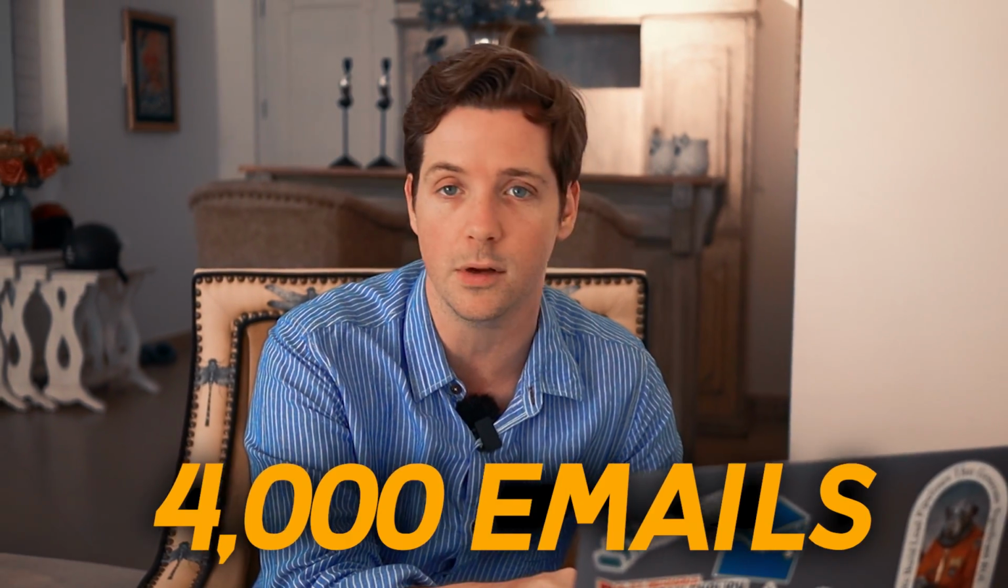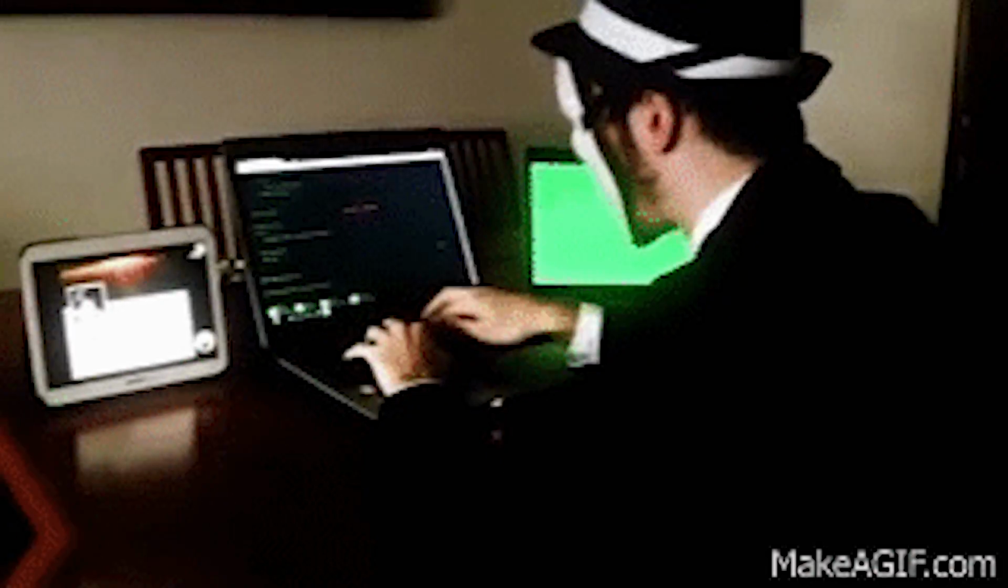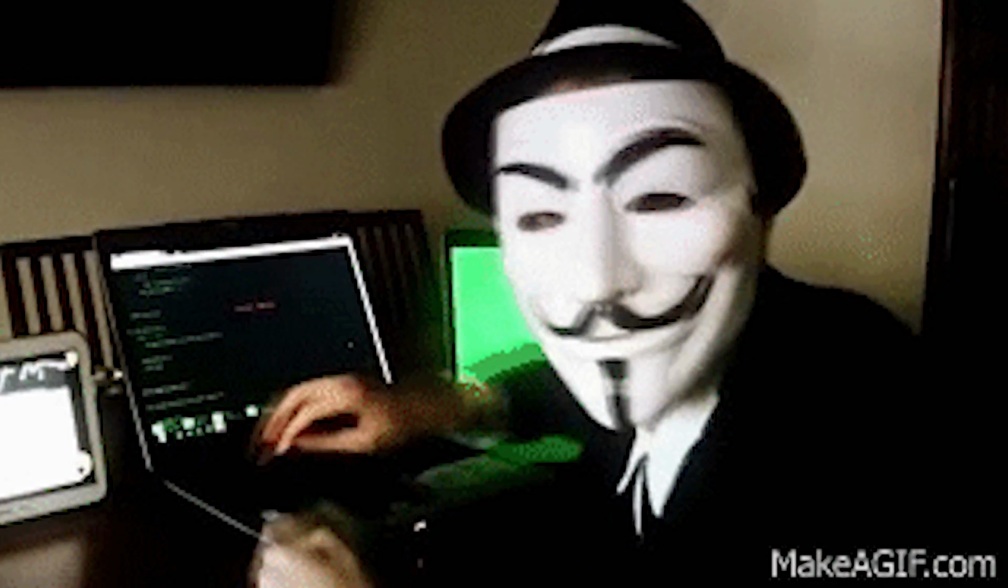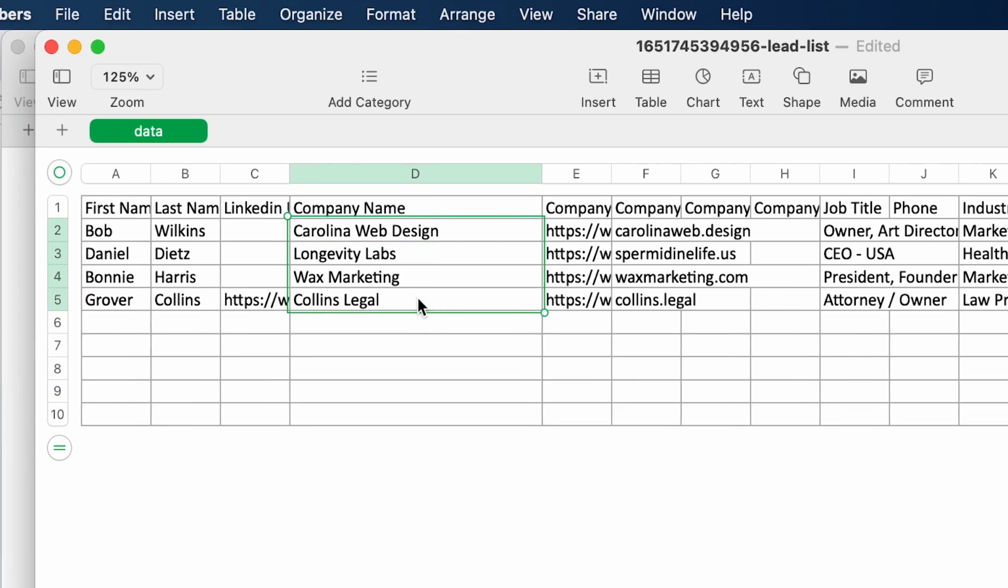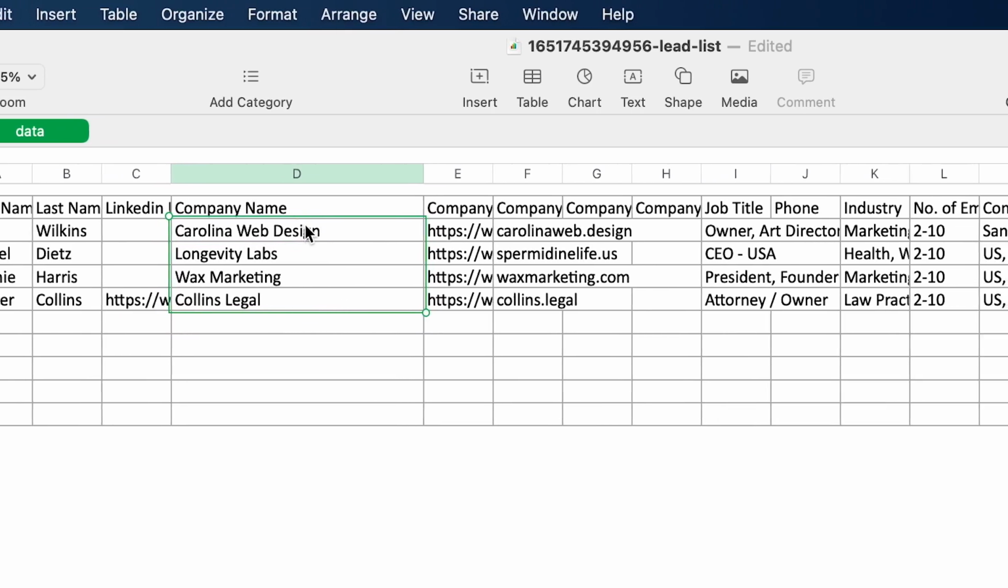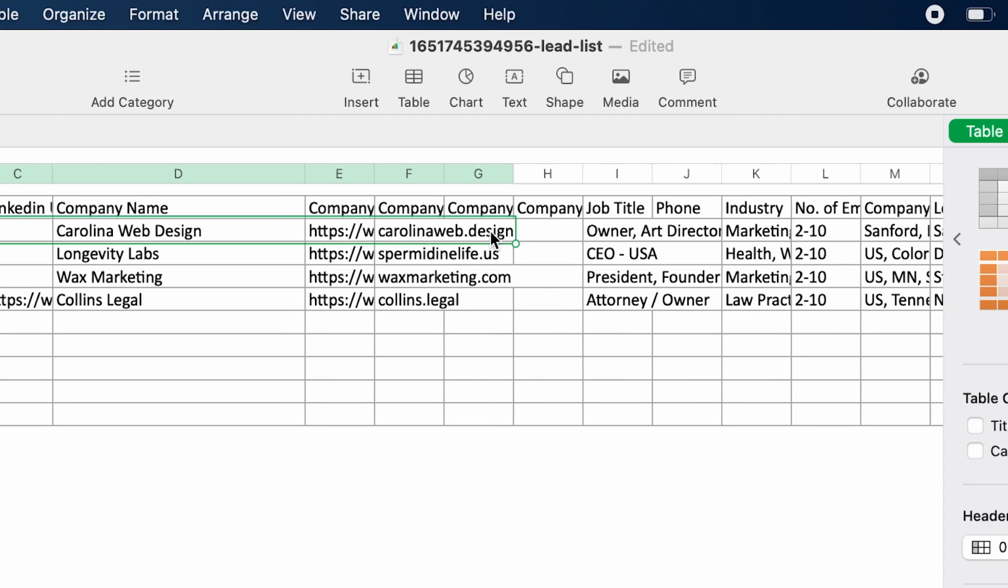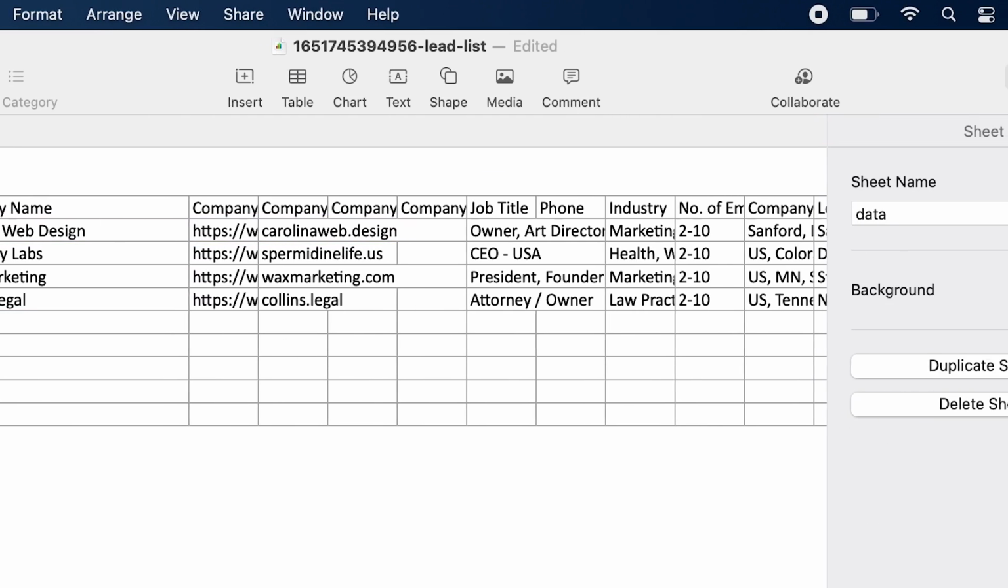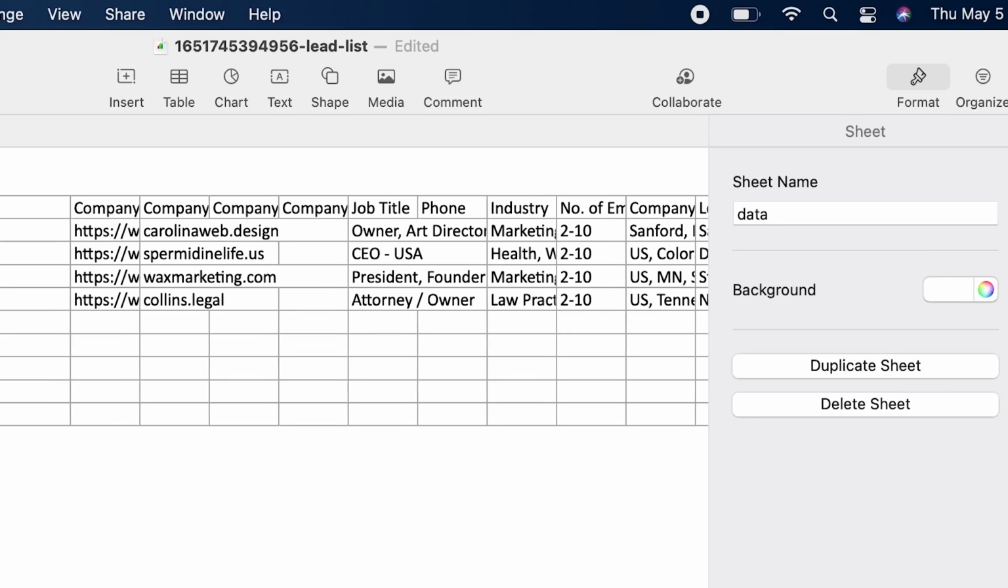But this also works for 400 emails, 4,000 emails, 40,000 emails, whatever you want to grab out of the LeadShark database. And of course, the company names are all clean. Notice there's no LLC here, there's no Inc. here. These are ready to send directly to these companies. I could just load them directly into our cold email tool and hit go.